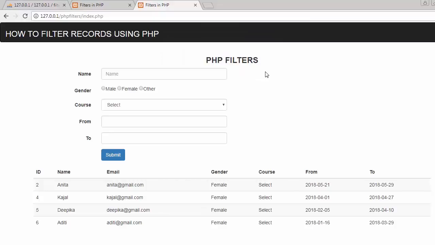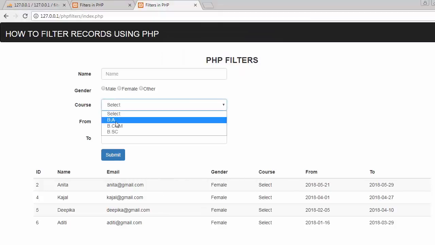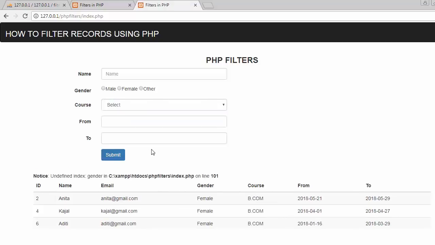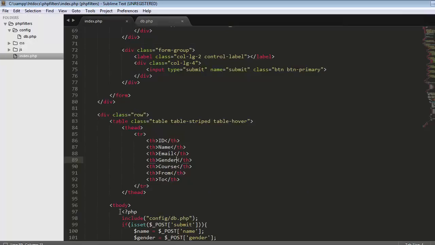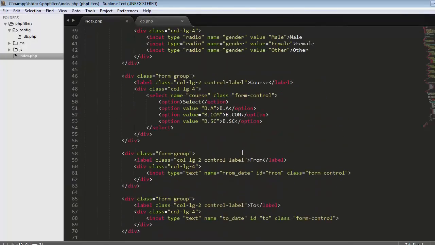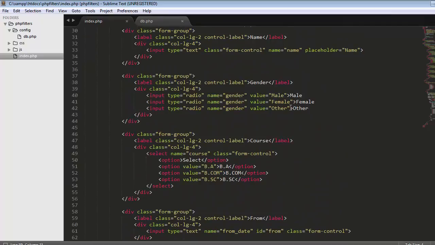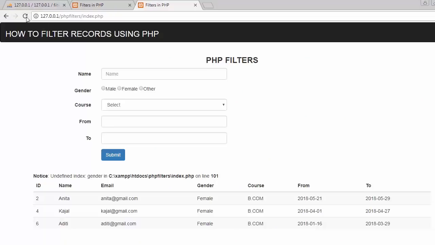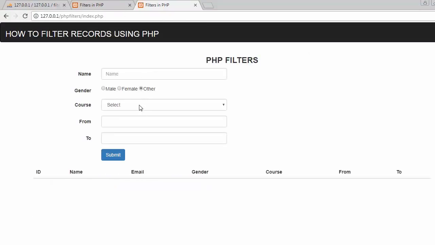Okay, now if I want to get the details of BCom, and now it's displaying me undefined index gender. Okay, so here, where is that gender? Okay, here checked, true, save it. Okay, BCom students. Okay, it's displaying the details of BCom.